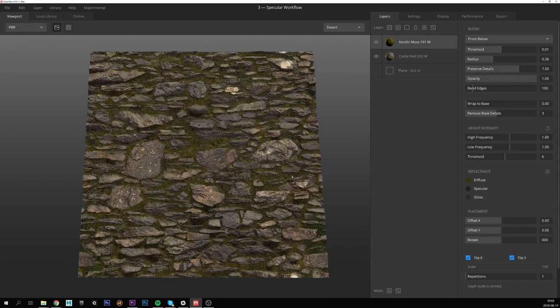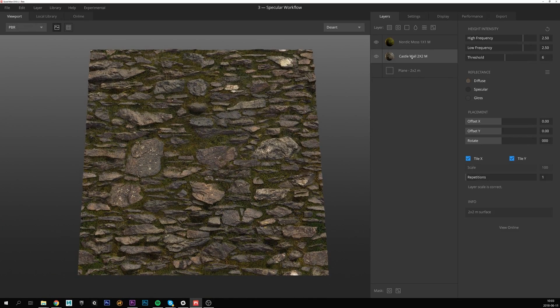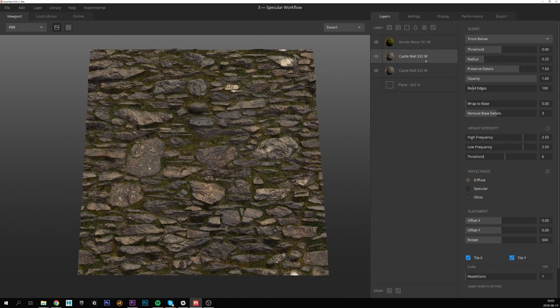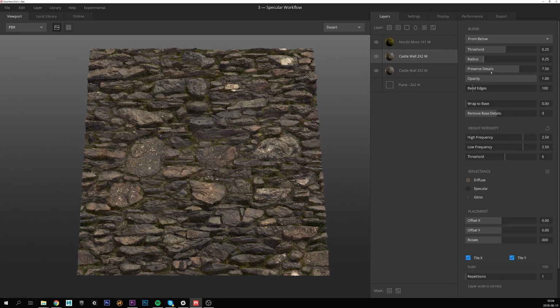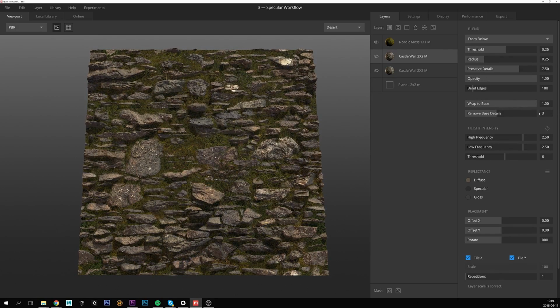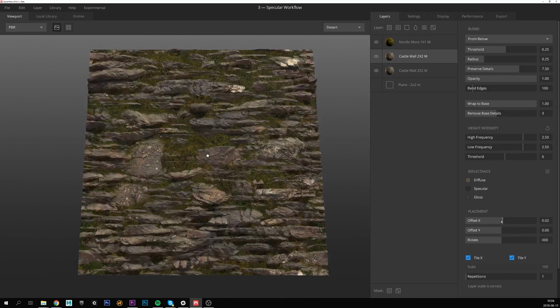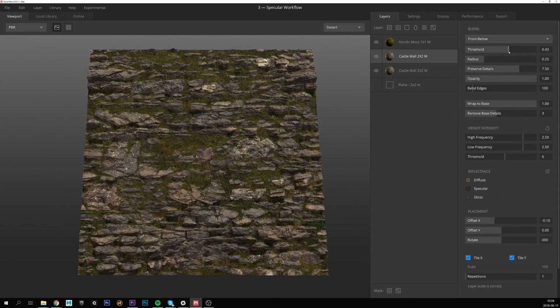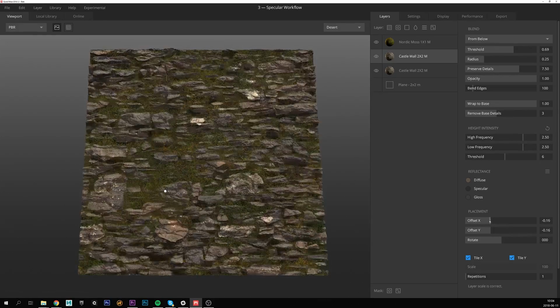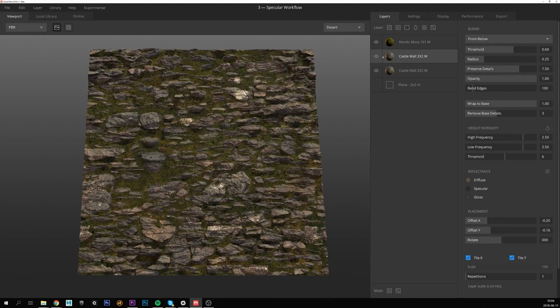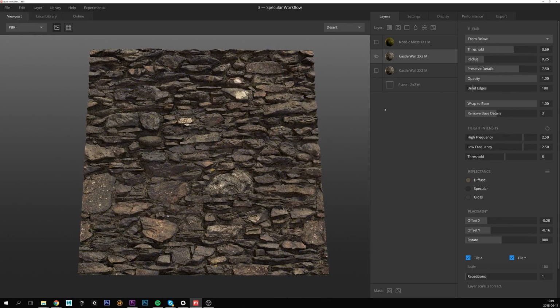Duplicate. I'll select the stone layer and hit Ctrl D to duplicate. This will create an exact copy of the selected layer. You can probably already guess what I'm gonna do here, but what I'll do is I'll offset this duplicated layer and blend it so that it hides the repetitive areas. I'll just find a good offset value before moving on. There we go. Another new feature we've added is the visibility isolation.